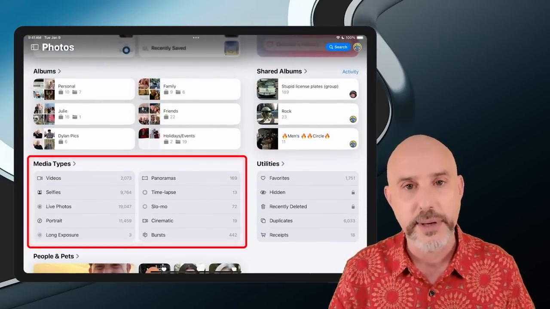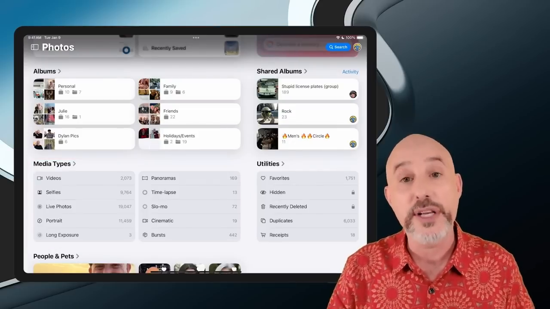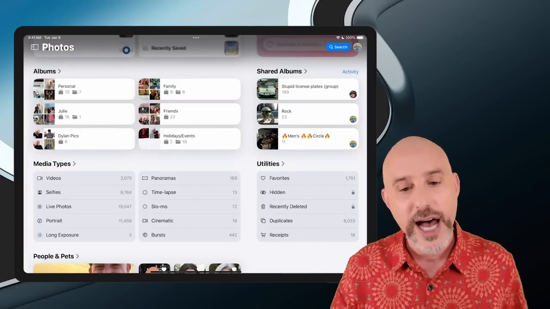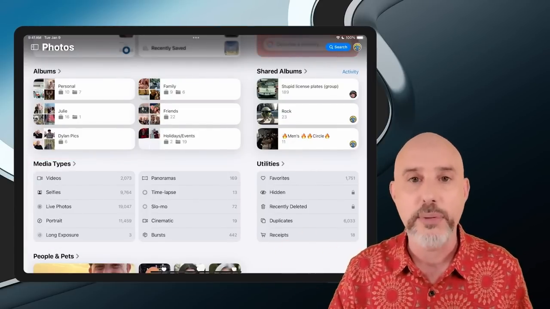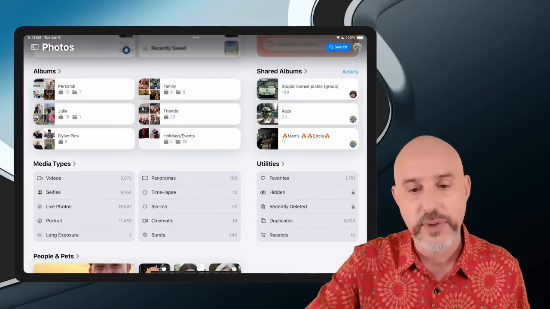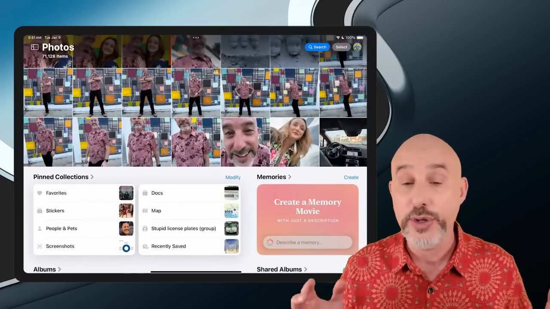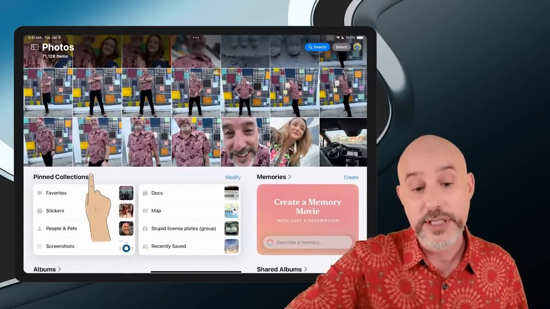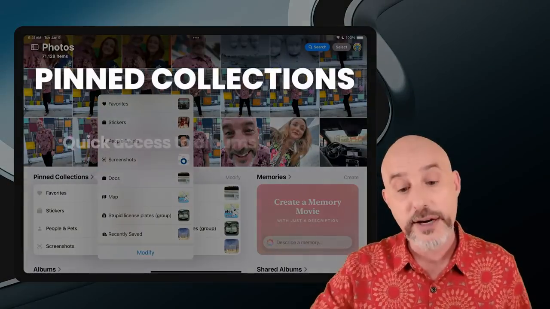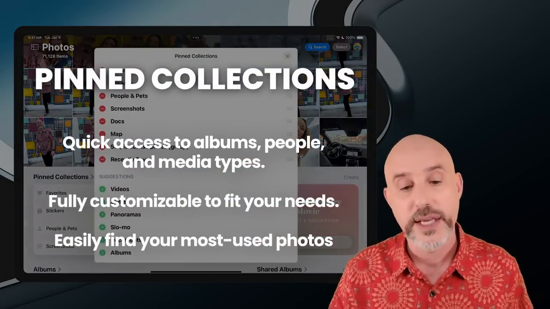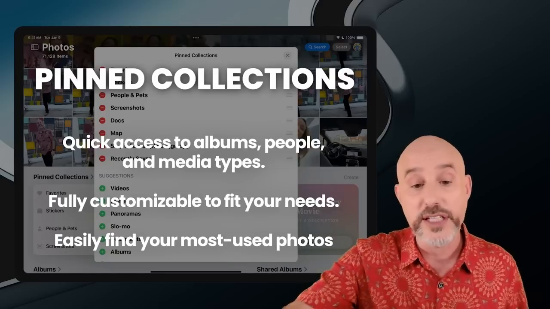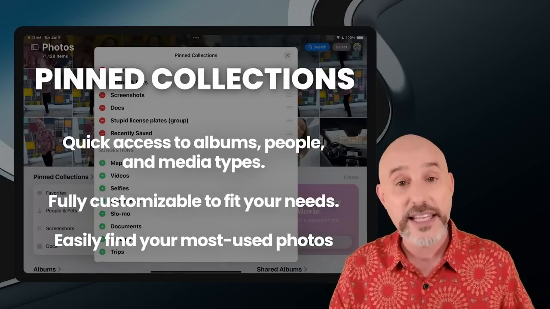But sometimes I don't need to go into the entire albums collection. I just want to go to that one album that I use all the time. By using the pin collections, you can easily do that. Tap where it says Pin Collections and come down to the bottom where it says Modify. Here you'll get the option to remove things that you aren't using and add things that you are.